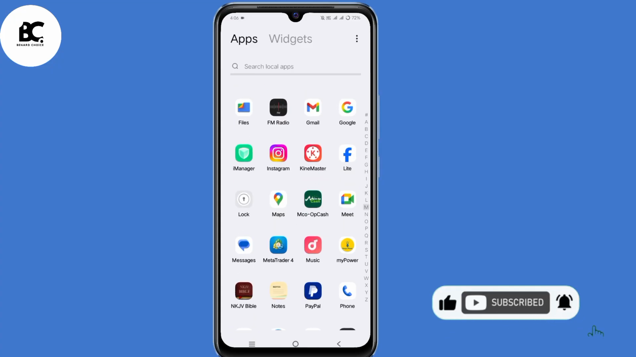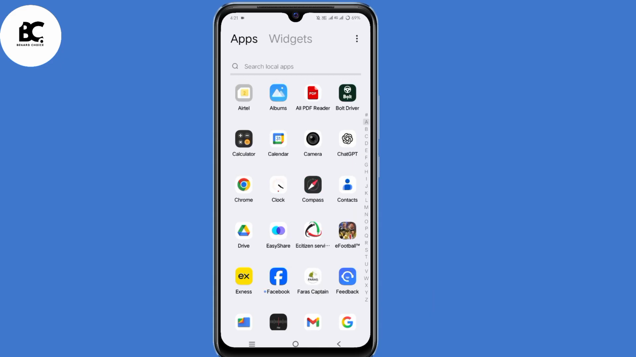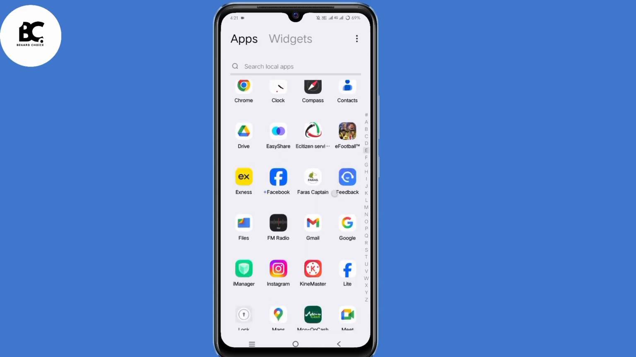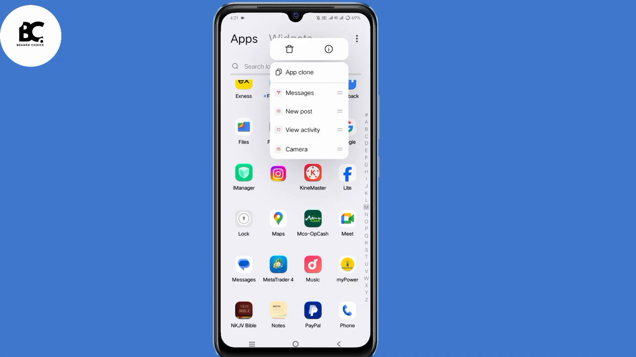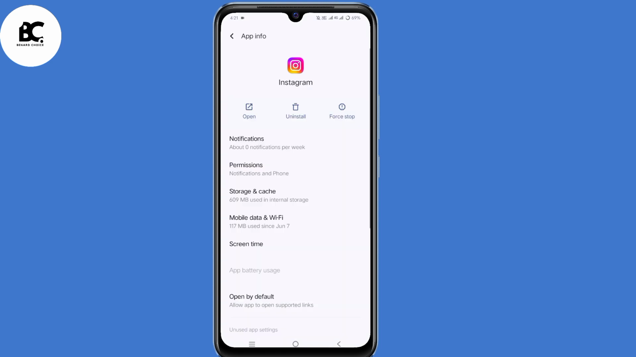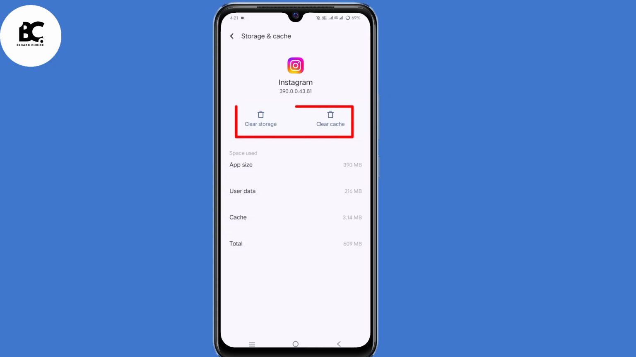With that being said, let's dive in. So now to begin, locate your Instagram application, then tap and hold on that app, then select App Info. Now here under App Info, you select Storage and Cache. Now guys, make sure to clear both storage and cache.